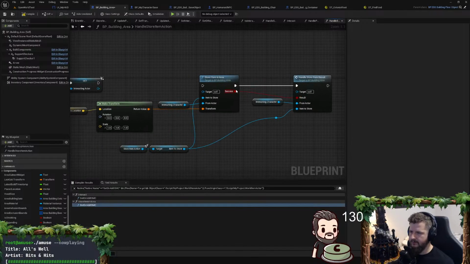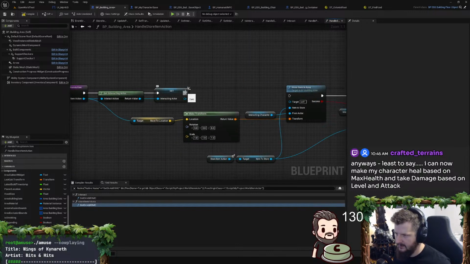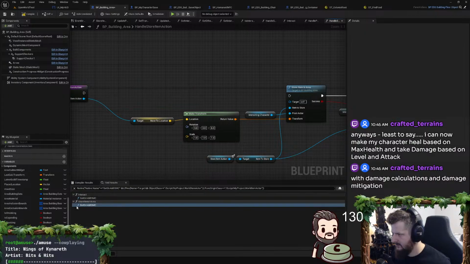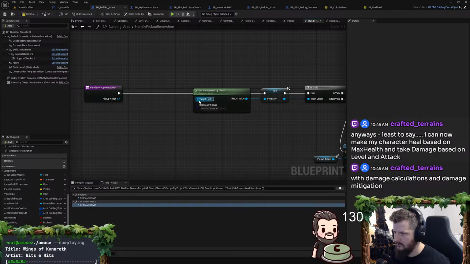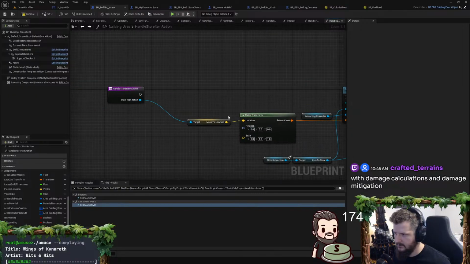Store item in an area. Handle store item results. She's just being fussy because she's cluster feeding. And that's 2 parent 5 me. I can now make my character heal based on max health and take damage based on level and attack. Nice, yeah. When you start finally figuring out the GAS stuff, it's a nice thing. Nice when it all comes together.